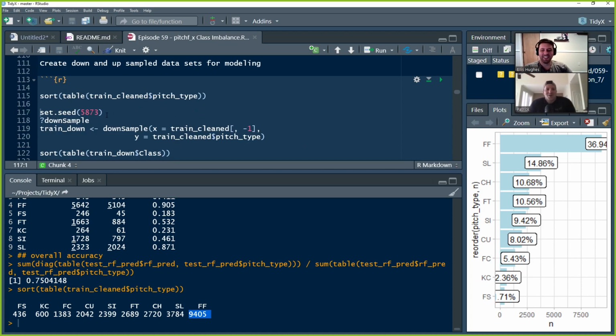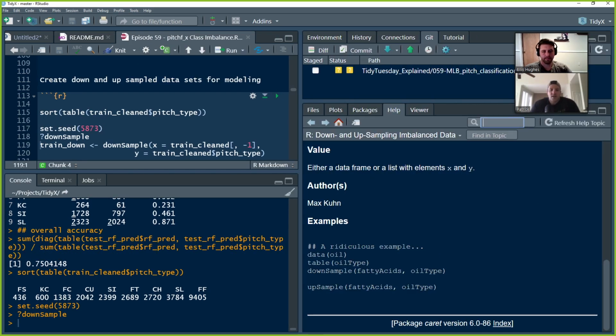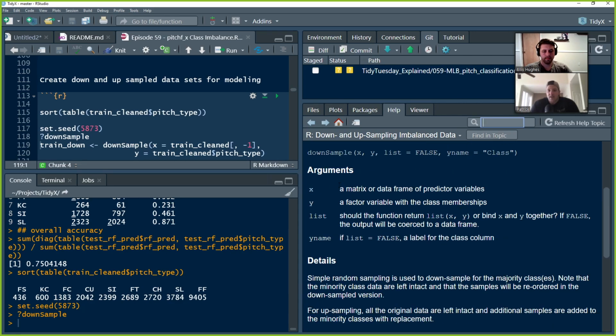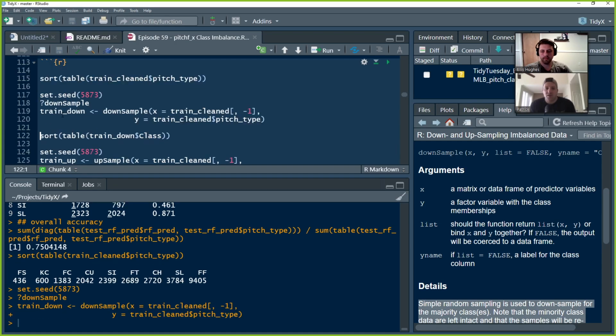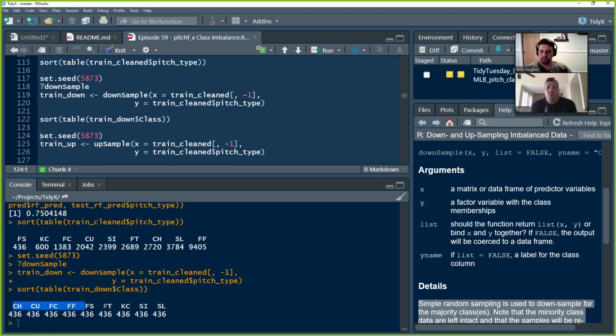So for downsampling, what the function from the Caret package does is go through each class, and take a randomly generated sample from each class down to the number of the lowest class. In this case, the FS is 436 observations. So downsampling is going to create 436 observations of every pitch type. Now, there's a limitation here, which is that we are throwing away a whole bunch of data. We've essentially thrown away 9,000 four-seam fastball pitches. So throwing away information can sometimes be really problematic, and you really have to be cautious when you downsample, and you're going to see how that affects the model.